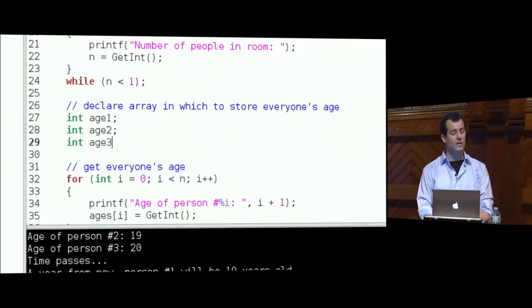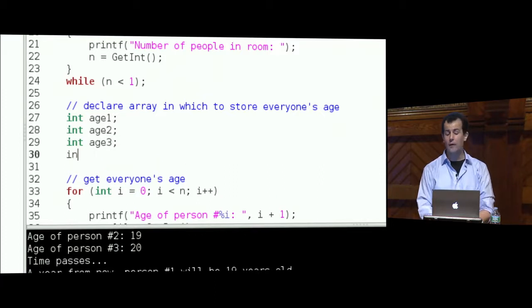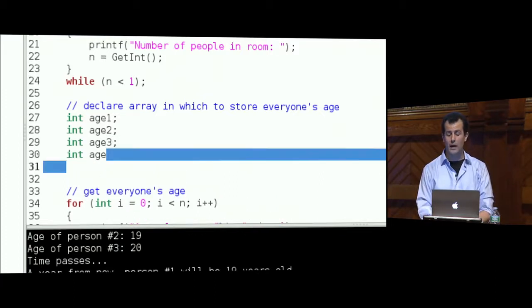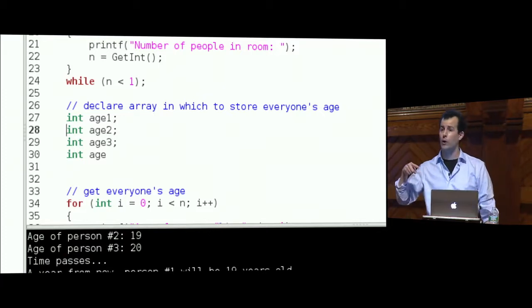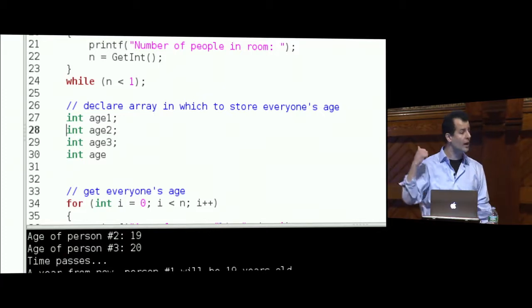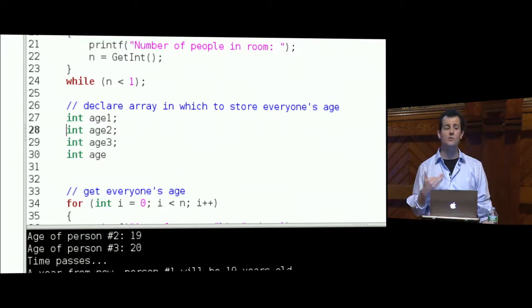If I wanted the third student's age, I might do this. And God forbid we need everyone's age in this room. I mean, this is a heck of a lot of copy-paste again and again and again. And plus, once I compile this program, if another student walks in or out of that door, now my number of variables is incorrect.